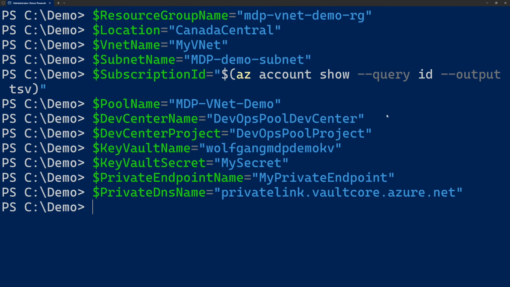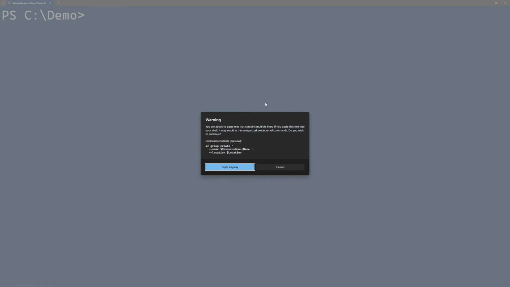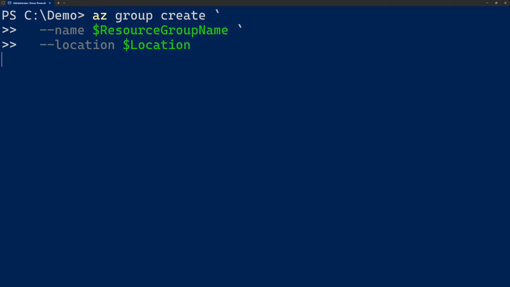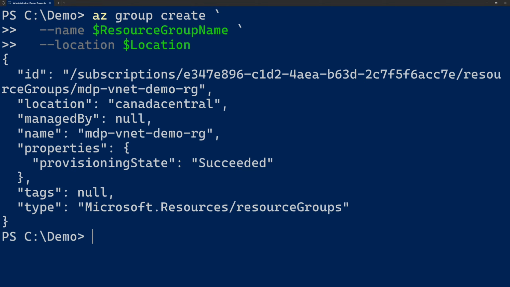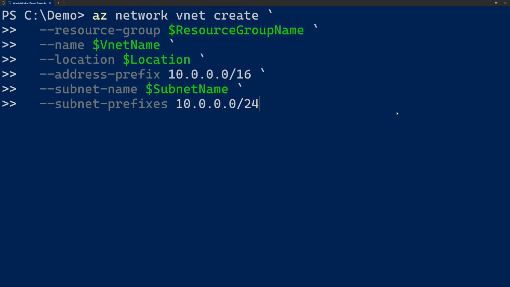With this in place, we can get started with the deployments. So first, we're going to create a resource group. And this resource group will contain all our resources we are going to create today. Next up, we are going to create our VNet. It's just a simple az network vnet create command, the resource group, VNet name, the location, the subnet name, and then we provide the IP address for the VNet and for the subnet. So let's deploy this. This should only take a couple seconds.